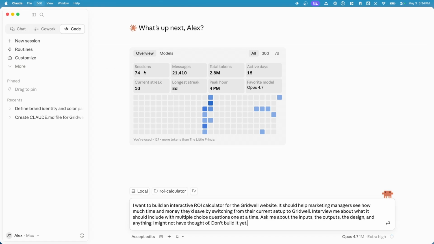Check this out. I say, I want to build an interactive ROI calculator for the Gridwell website. I say what I should do, and then I say, interview me about what it should include with multiple choice questions one at a time. Ask me about the inputs, the outputs, the design, and anything I might not have thought of. Don't build it yet.